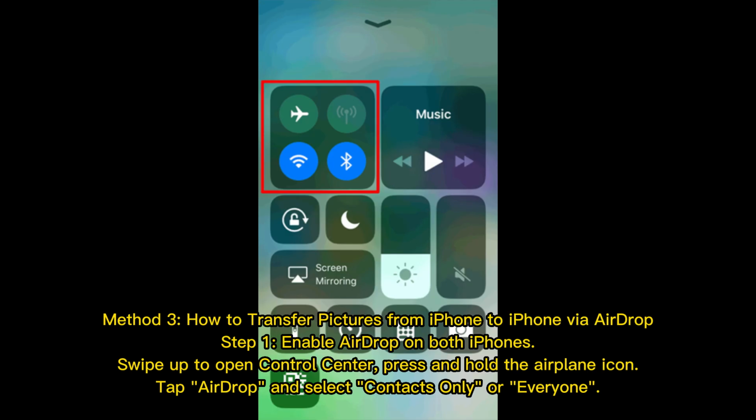Method 3. How to transfer pictures from iPhone to iPhone via AirDrop. Step 1. Enable AirDrop on both iPhones. Swipe up to open Control Center. Press and hold the airplane icon. Tap AirDrop and select Contacts Only or Everyone.